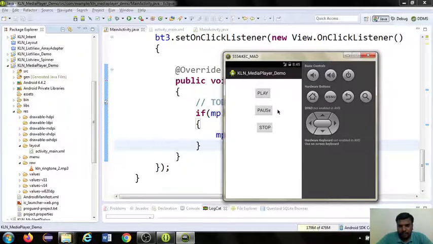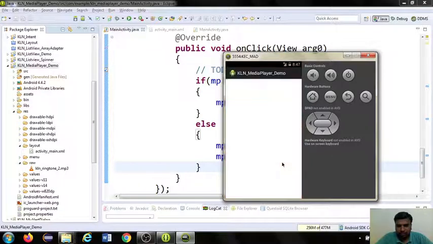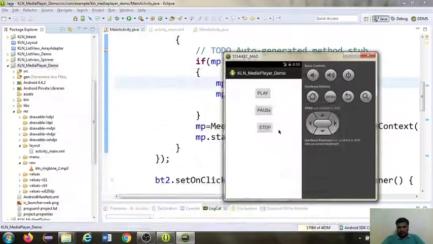So play. Is playing. Stop the player. Yeah. So if I click the play button, now I click the pause button. The player has been stopped. Now I click the stop button. Now I click the play button again. Now the error has been resolved.